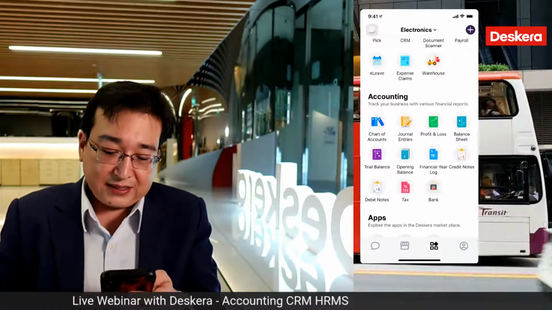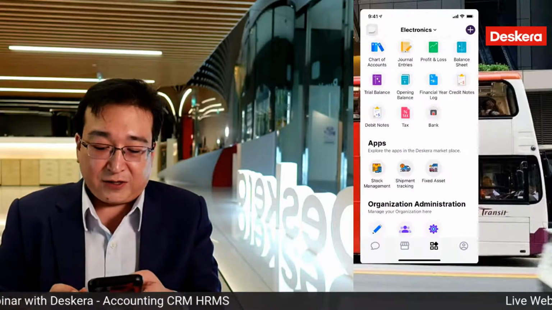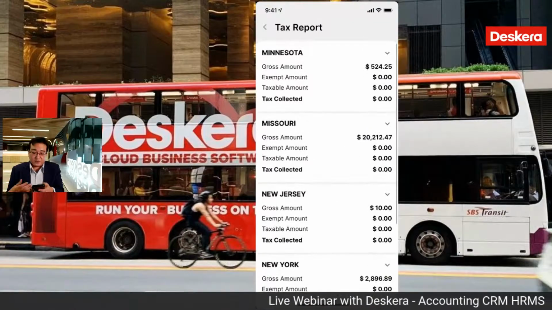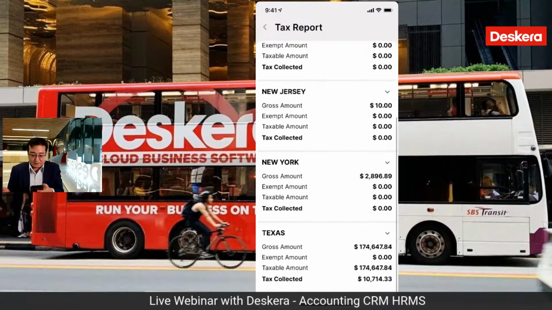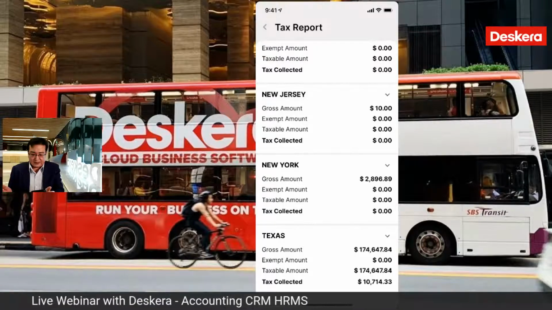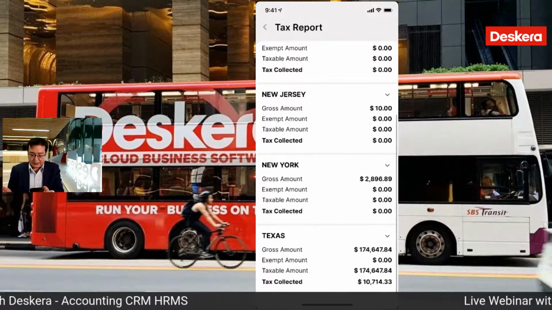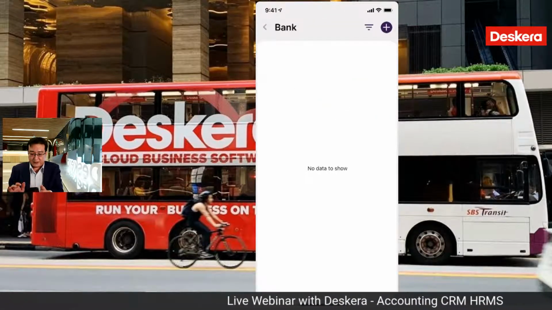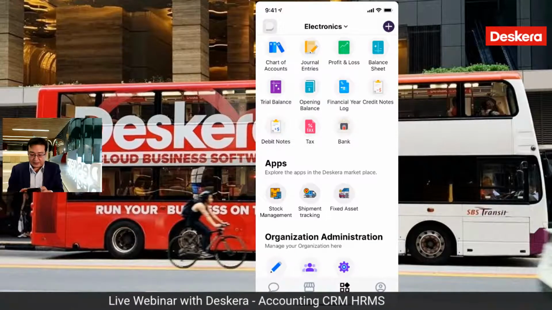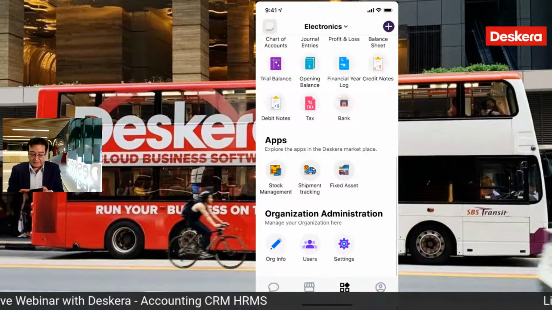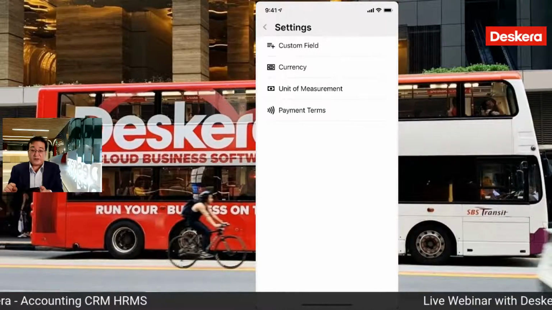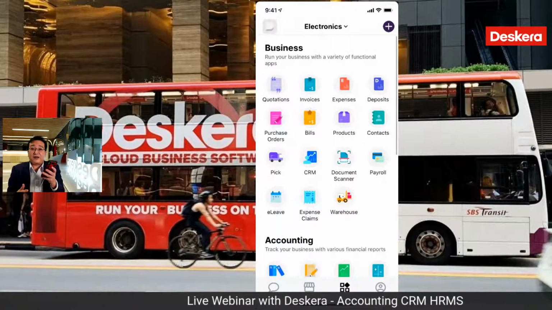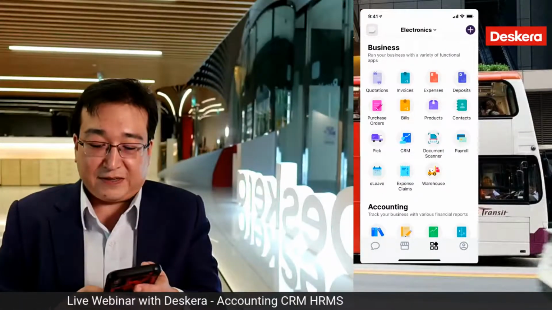Let's celebrate. I can see my financial year, credit note, debit note, taxes. So based upon your statutory requirements, this changes. For example, this is US, so I can see my taxes for Texas, which is quite scary. No, 10,000 collected. I can see it all here. My bank information, my stock management, my ship tracking, my fixed assets, user, and of course any settings, custom fields, currency, unit of measurement, and payment terms. So you can see I can do a lot of great stuff, cool stuff off this mobile app, which I find amazing.